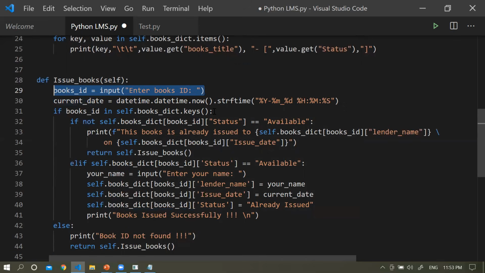First of all, you need to check in your database whether that particular book ID exists or not. In case it exists, then you need to check whether the status is available or not. In case that particular book is not assigned, then you need to check the status is available. In case the status is available, then you need to take the username and change the information accordingly, like username, current date, and status of that particular book.